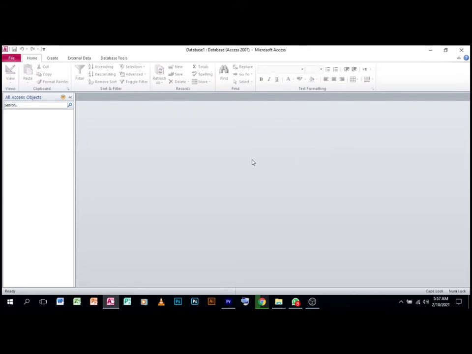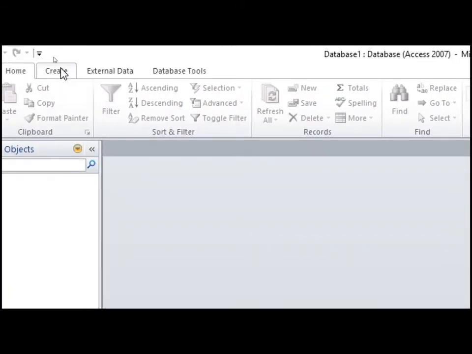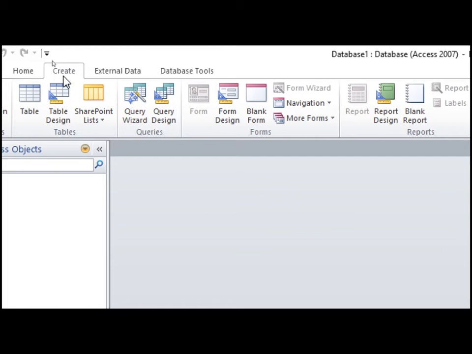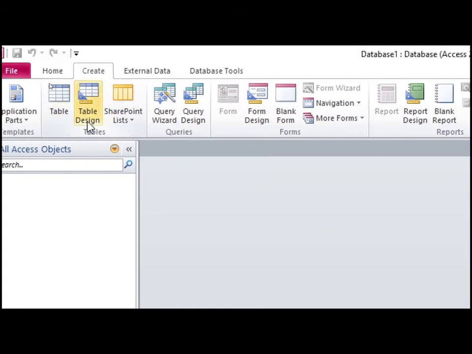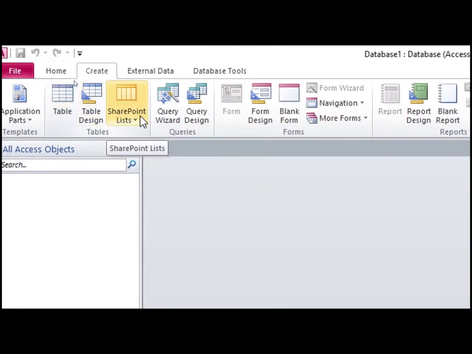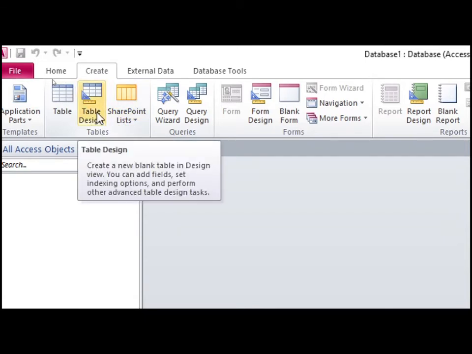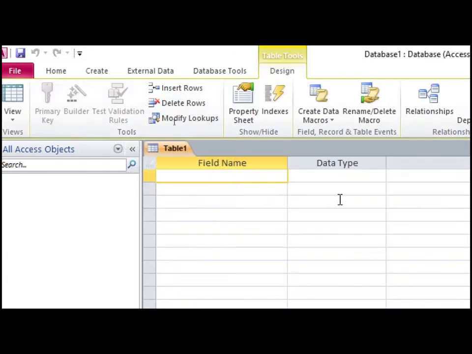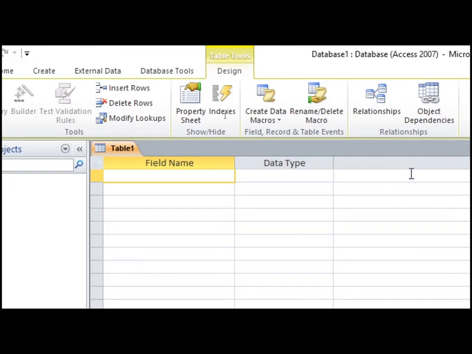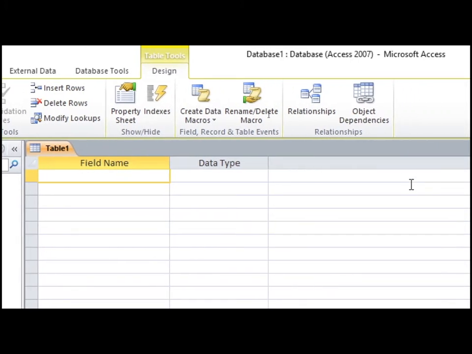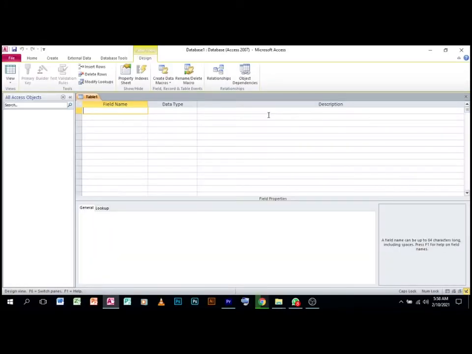Now to create a data type in Access, we come to the Create tab. When you come to the Create tab, we see Table Design and SharePoint Lists. We use Table Design to create the table we want in the Access database. If I click on Table Design, it gives me this table design. In this area I have not created the table yet.